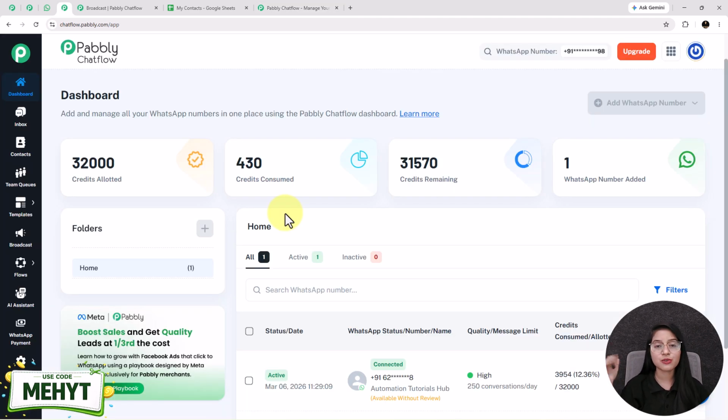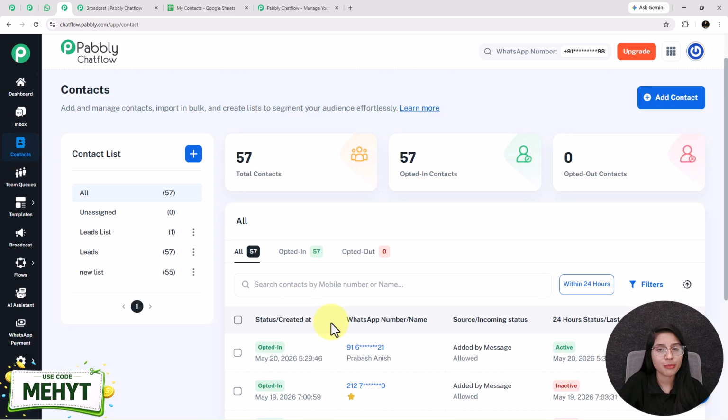Alright, so this is the dashboard of Pabbly Chatflow. Now for uploading bulk contacts inside your Pabbly Chatflow account, you just have to go inside this contacts feature. So this is the contacts feature of Pabbly Chatflow. Here you can add and manage contacts.